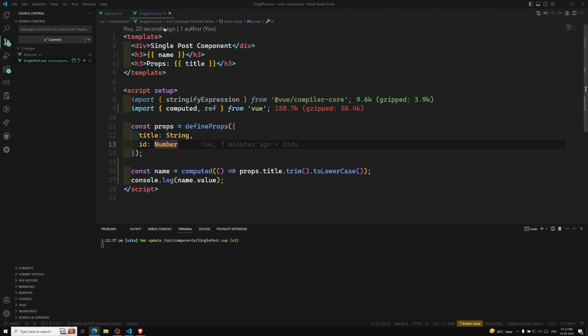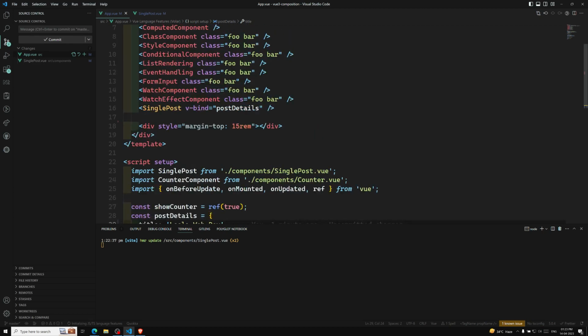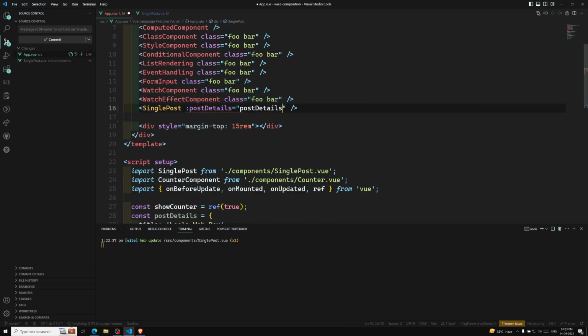Why? Because sometimes, for some reasons, we will be passing this as an object and also as an array, right? So let's say, for example, that instead of sending this one with this destructuring thing, I will send post details is equal to, and I will send this post details. So I am sending this as a completely complete object.